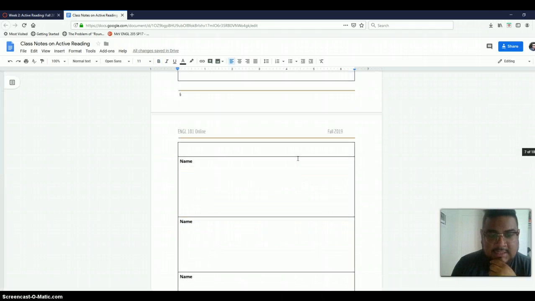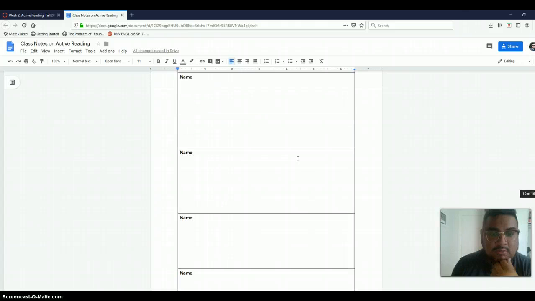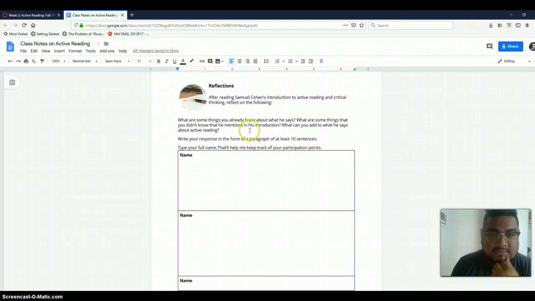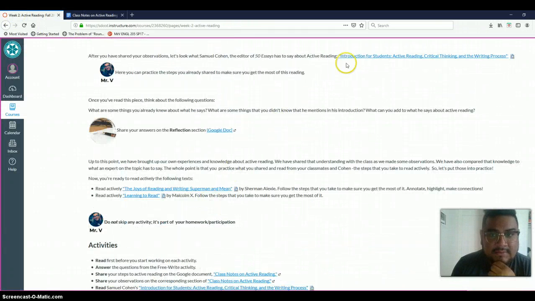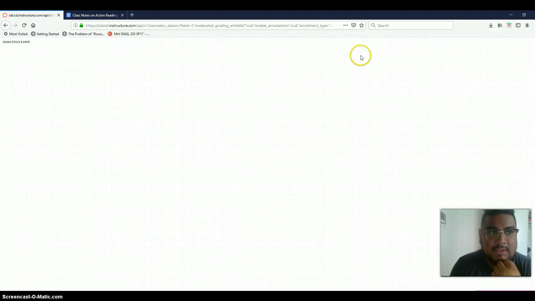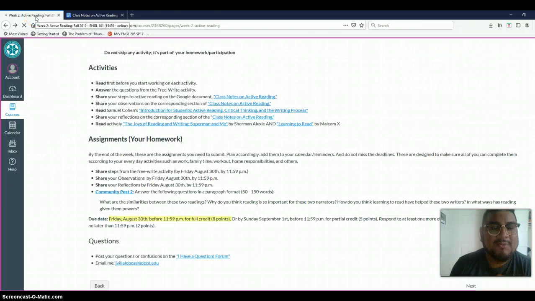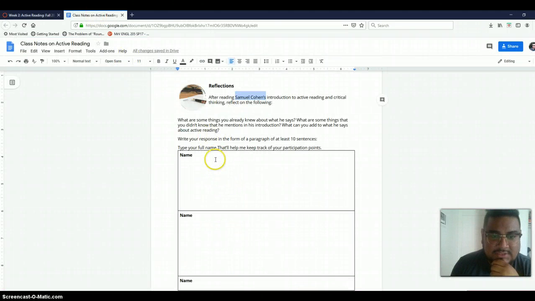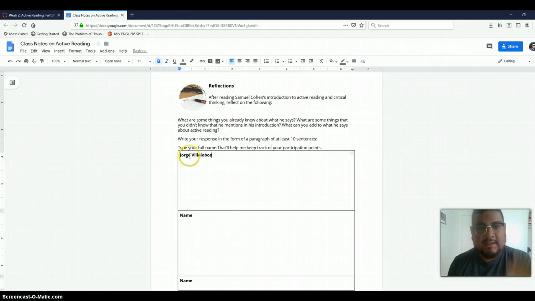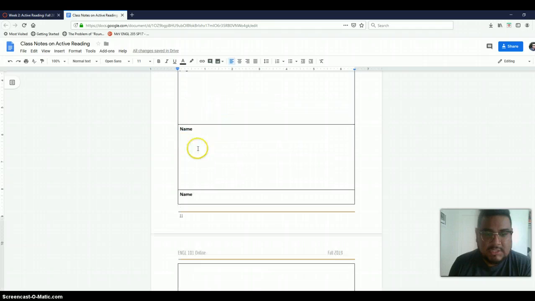Then the next activity is very similar to this one, where you reflect on a specific reading. Again, you have to go back and really follow the activities so that way you can understand what it is that you need to do, and that way you can answer the questions here. And the same thing, just type in your name and then answer these questions.